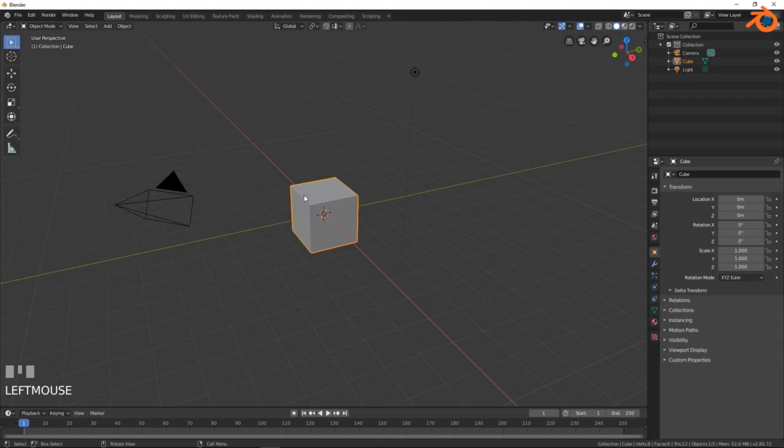And let's say, for example, you would like to remove the timeline and put all of these options on the left side, and have your 3D view here. Everything is possible.